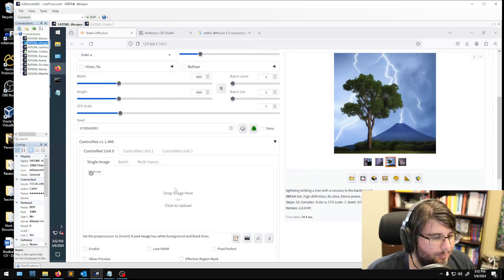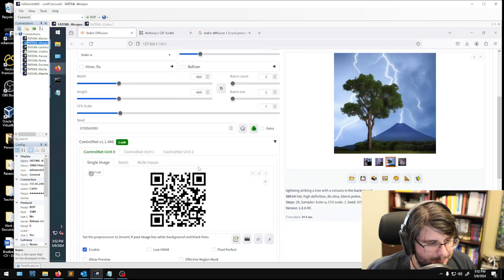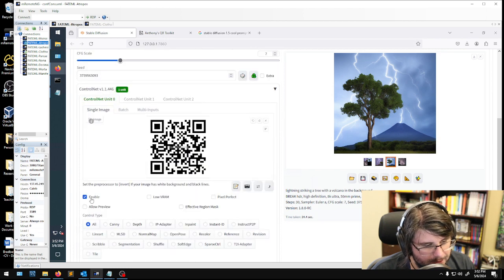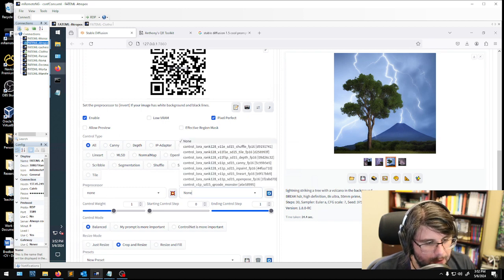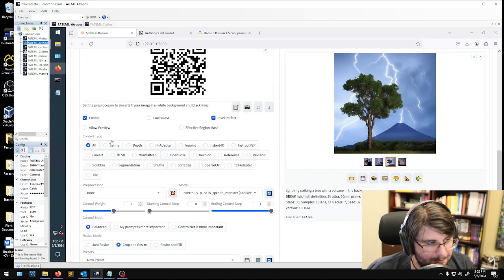Sorry. All right, now we drop the QR code here. There we go. QR code, ControlNet's on. QR code's loaded. ControlNet's enabled. We're going to enable Pixel Perfect, and then not worry about all these other settings. No preprocessor. We're going to use the QR code monster model.